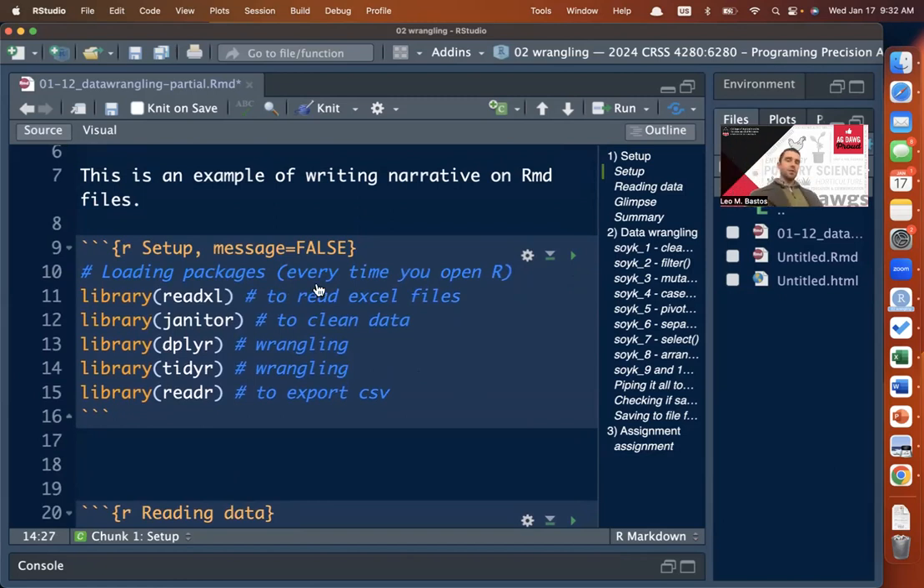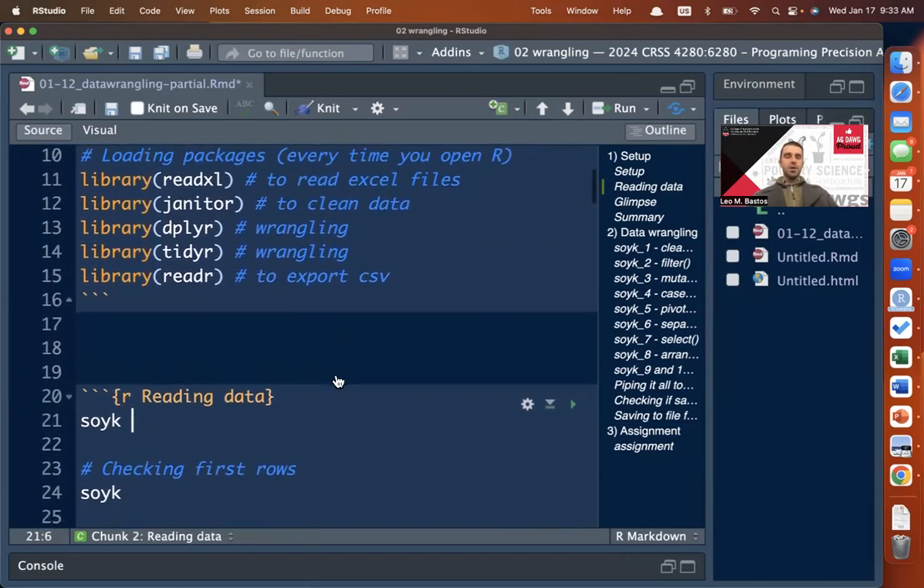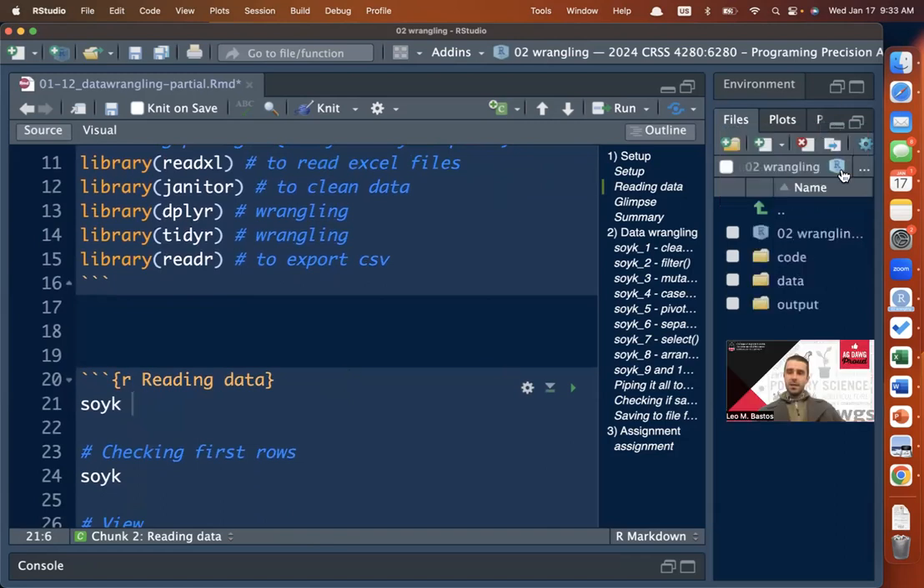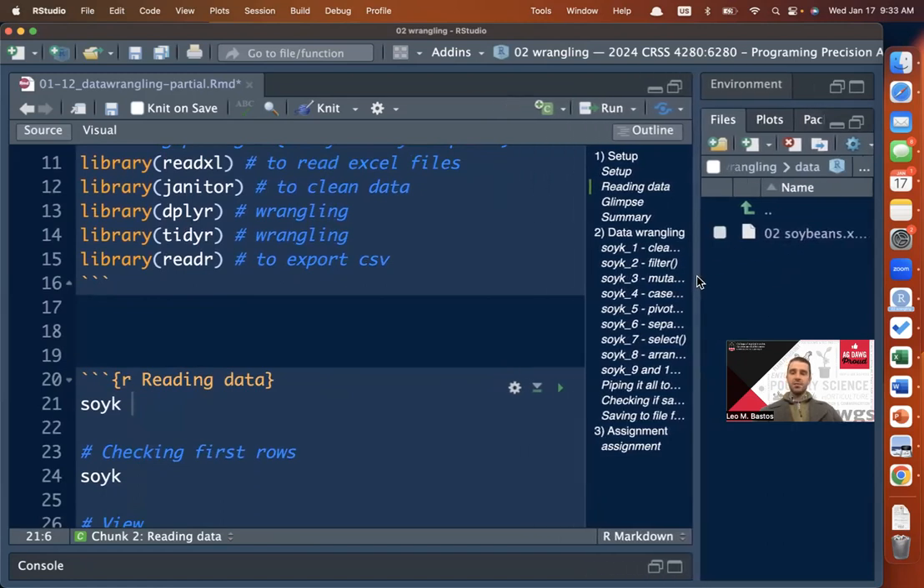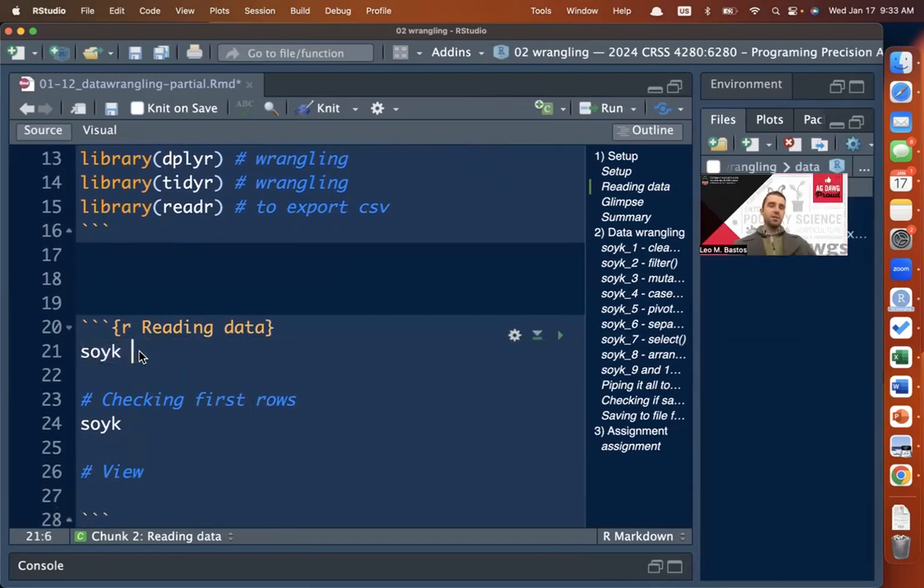So the first thing we're going to do here, or I guess the second thing we're going to do here, is to read in the data that we're going to be using today. If you recall, this data is in the data folder, and it's called 02soybeans.xlsx. So that is an Excel file. Let's go ahead and read that data here and save it to this object called soy_k.